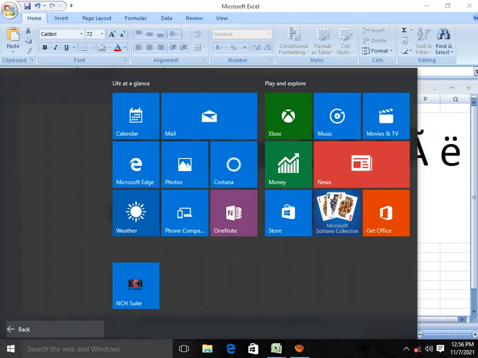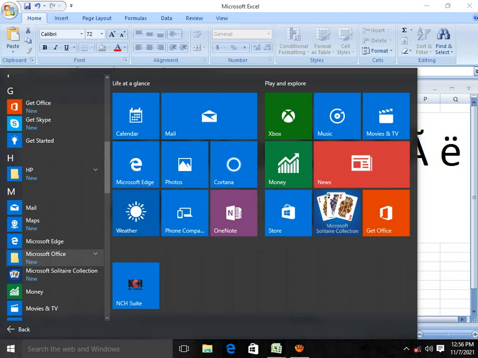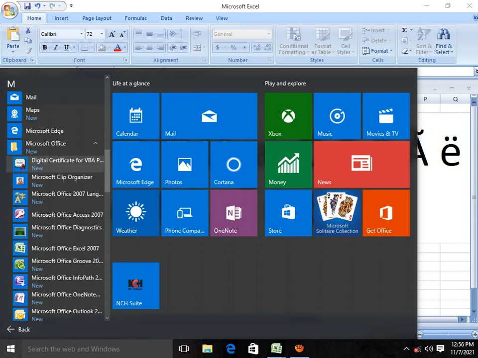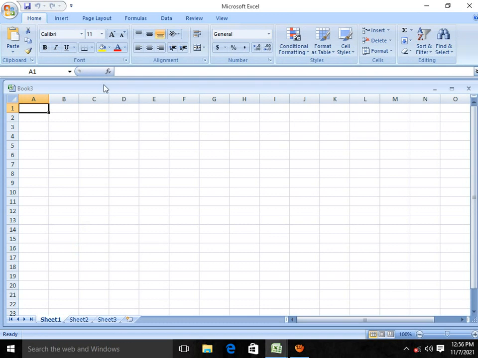You may go to Microsoft. Under Microsoft, you go to Microsoft Office. When we reach Microsoft Office, look for Microsoft Excel. When you have reached Microsoft Excel, you now have a blank workbook.